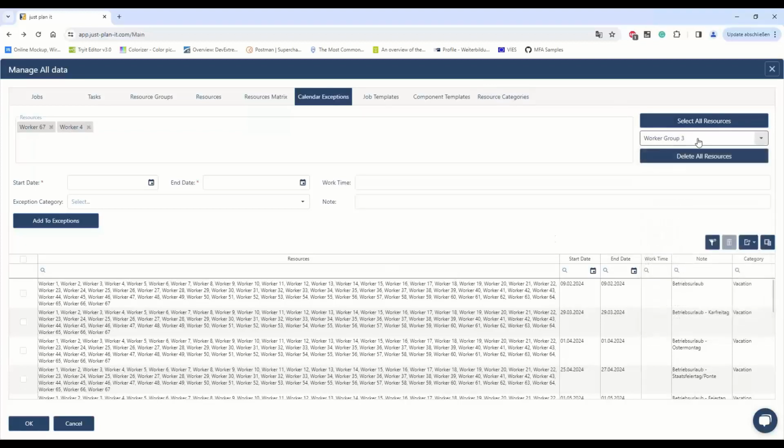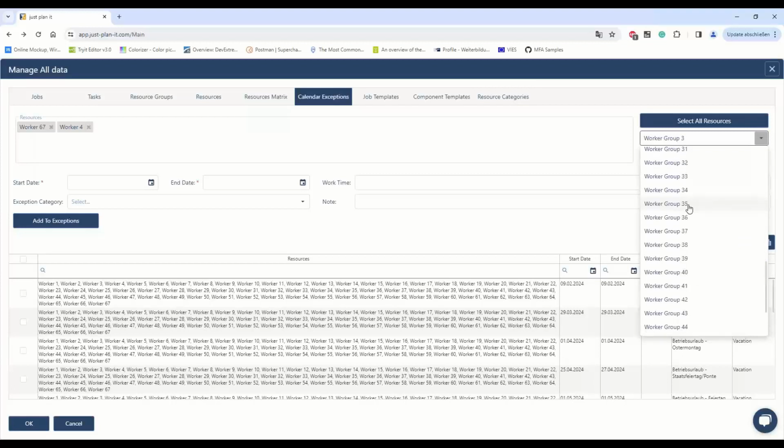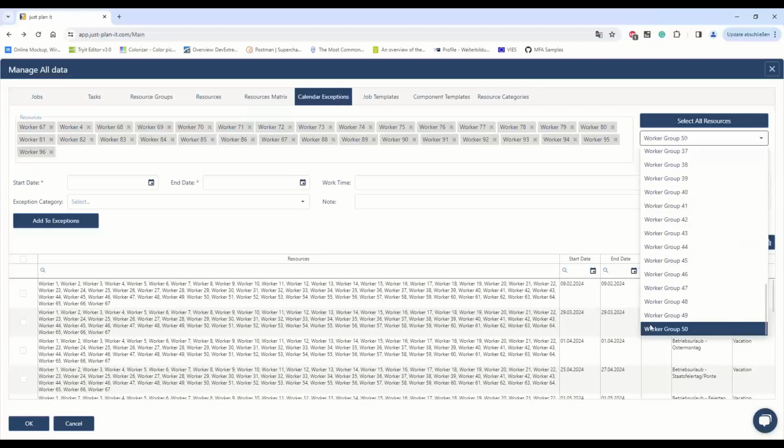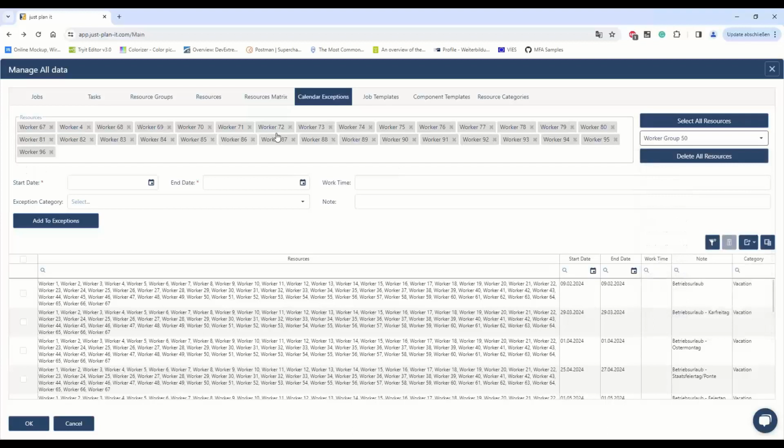And as you can see, this is additive. So if you select another group, the resources will get added step by step. Of course, they will only be added one time. So even if, for example, worker 82 is in 4 different groups and you select all of them, it will still just be there once because it's only one resource.